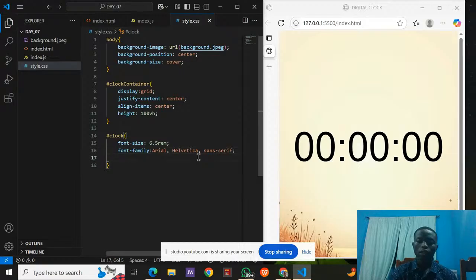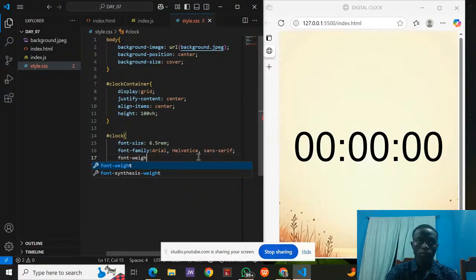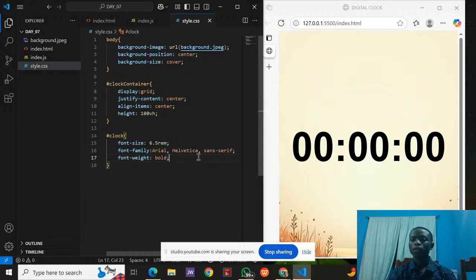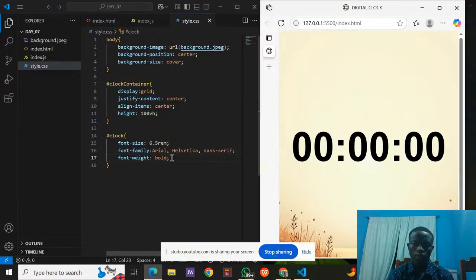So let me make it bold. That's the font weight. Font weight bold. Let me minimize my screen so you can see what I'm doing. I just bolden the font weight, so the font weight is now bold.